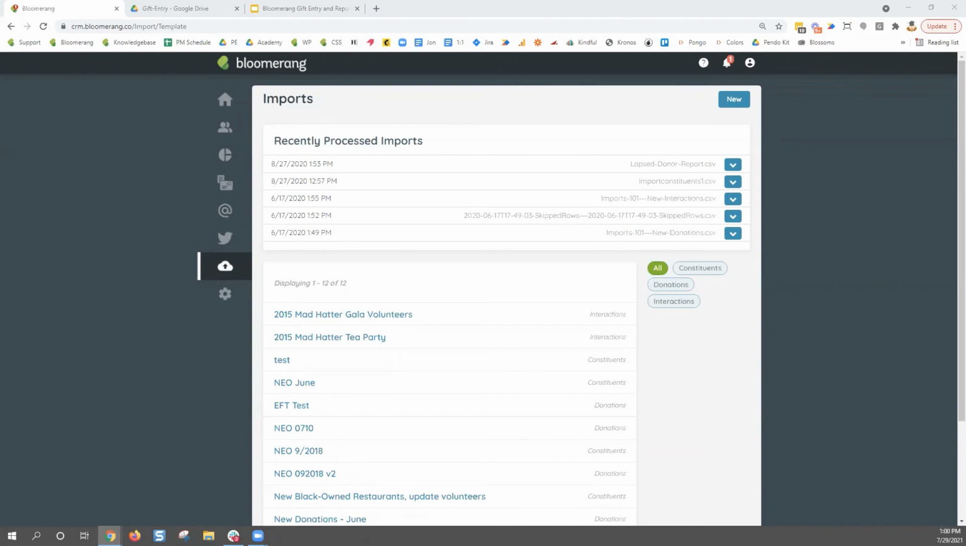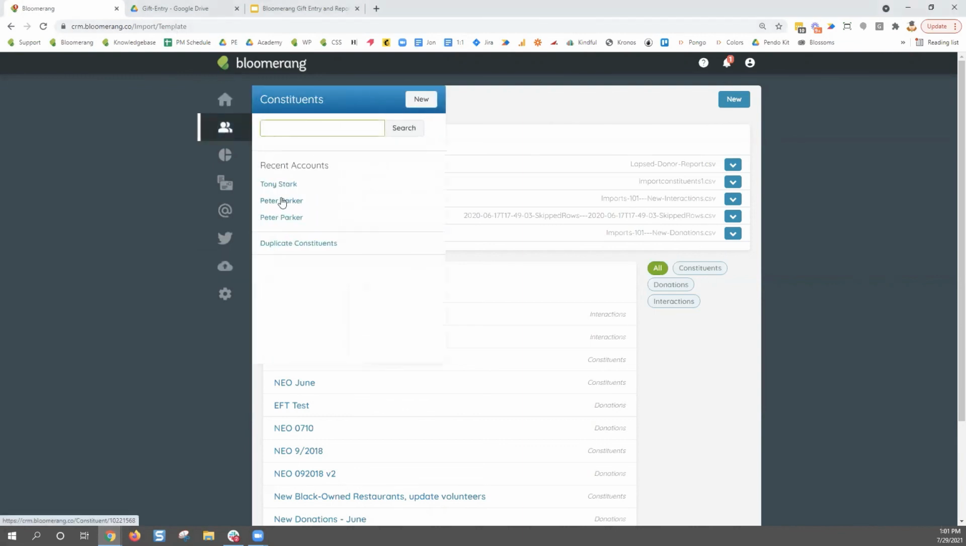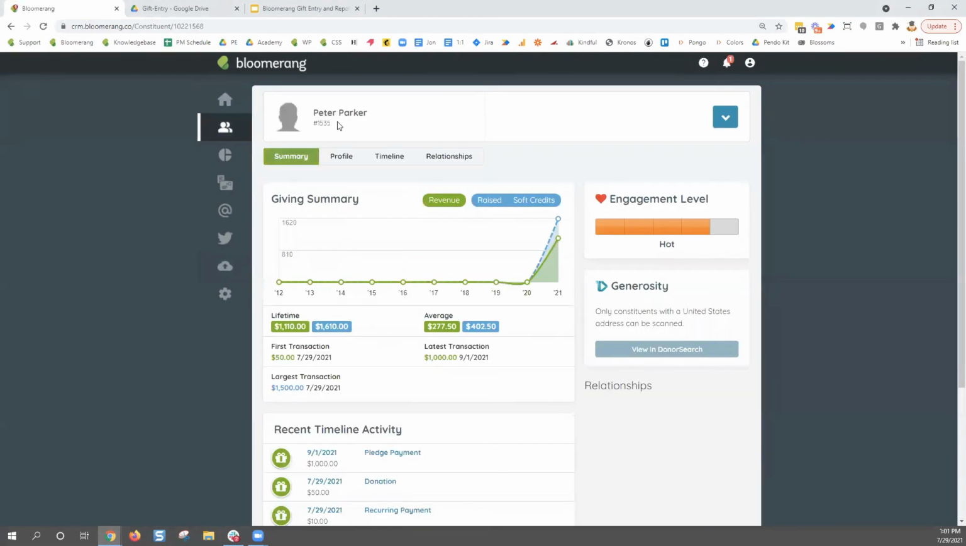So it recognizes some common nicknames, but the best matching that you can use is the constituent's account number in Bloomerang. That is a unique identifier for that constituent. For Peter Parker here, you see 1535 is his account number. If you have their account number in your import file, the system will recognize them based on their account number, even if the names and contact information are not there or are different.